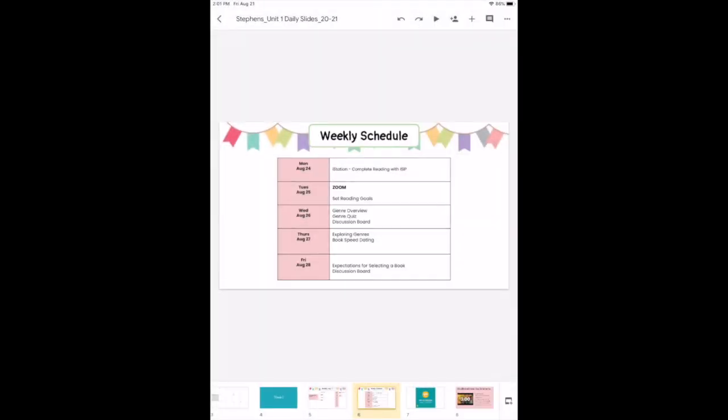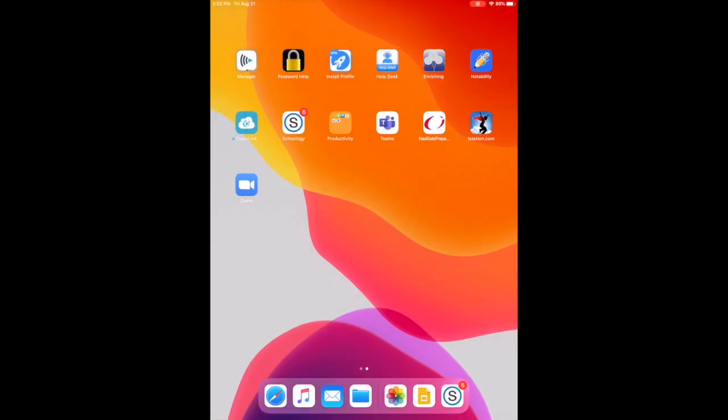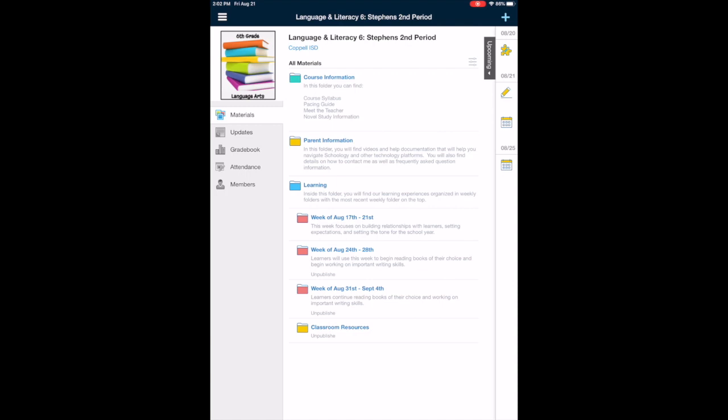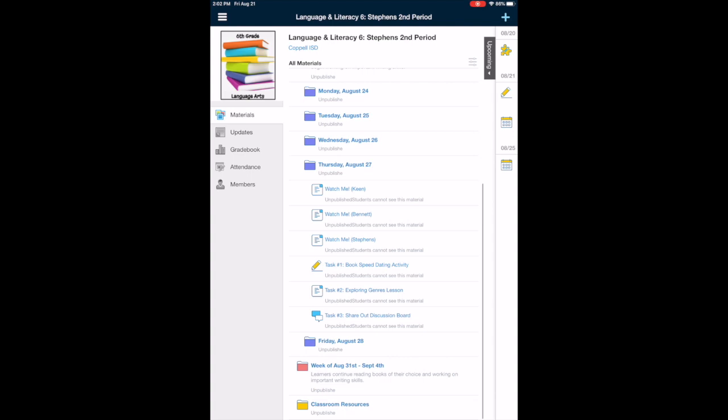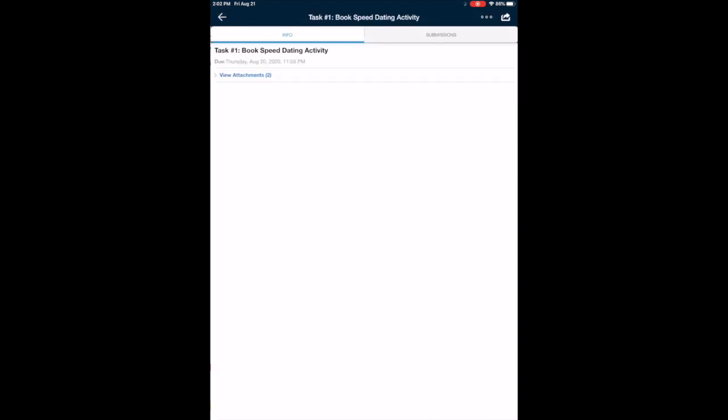First, looking at our weekly schedule. So we are on Thursday exploring genres and then book speed dating. So let's go to Schoology, go to our learning folder, week of August 24th through 28th, then Thursday. And then go to task number 1, book speed dating activity.